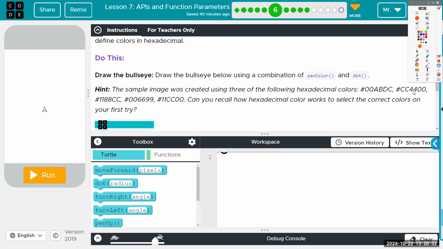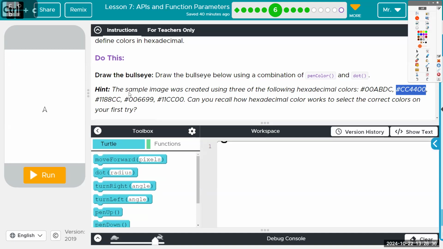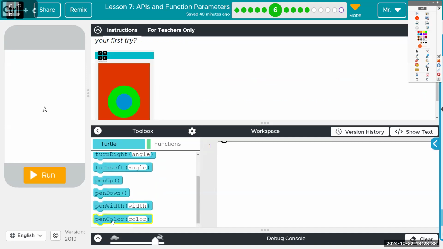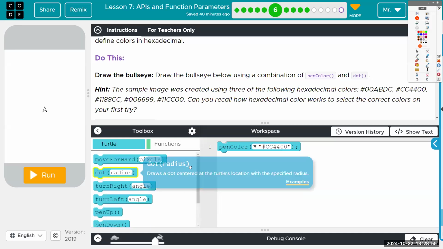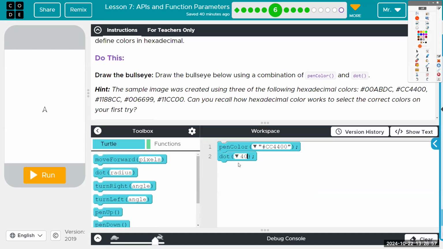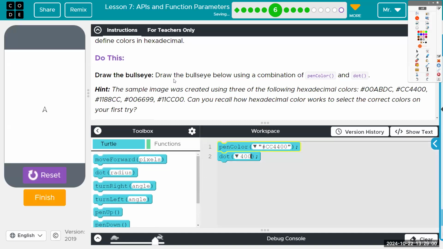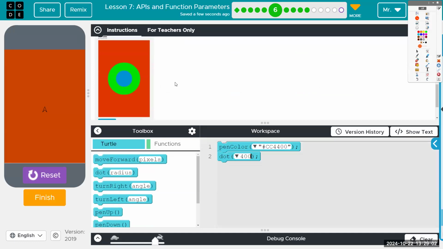So I know this is the only one of those five that's a red one. I'm going to grab it, and the red one is the background. So I need to set the pen color, and we are doing the hexadecimal code, and I'm just going to type it in. It's CC4400. CC4400, and we will make a dot, and we are happy with 400 as the size. And there we go. There's our background color.